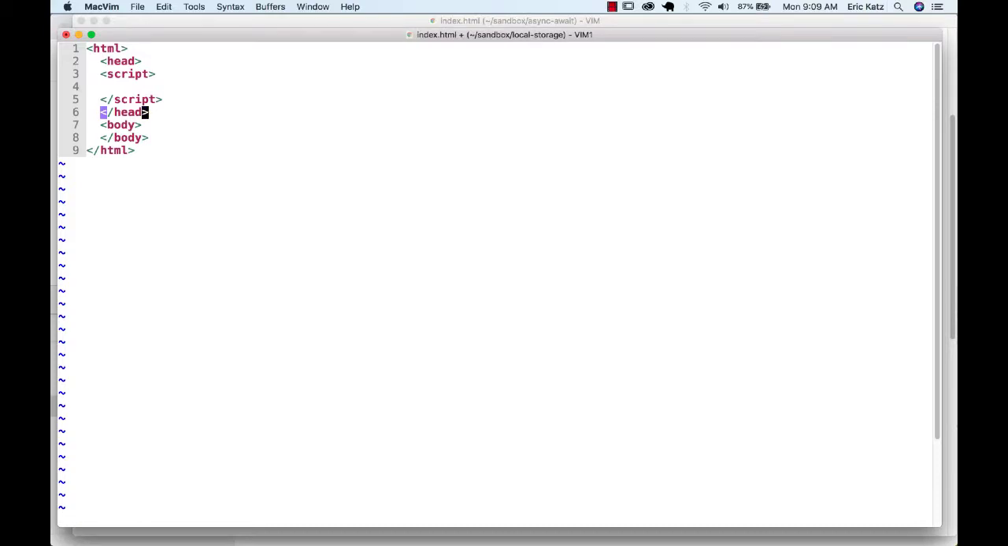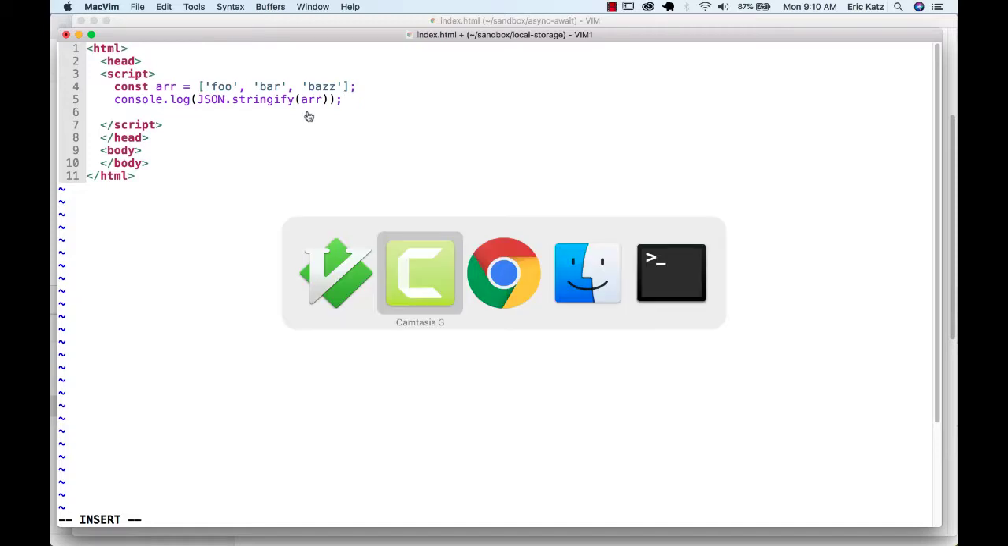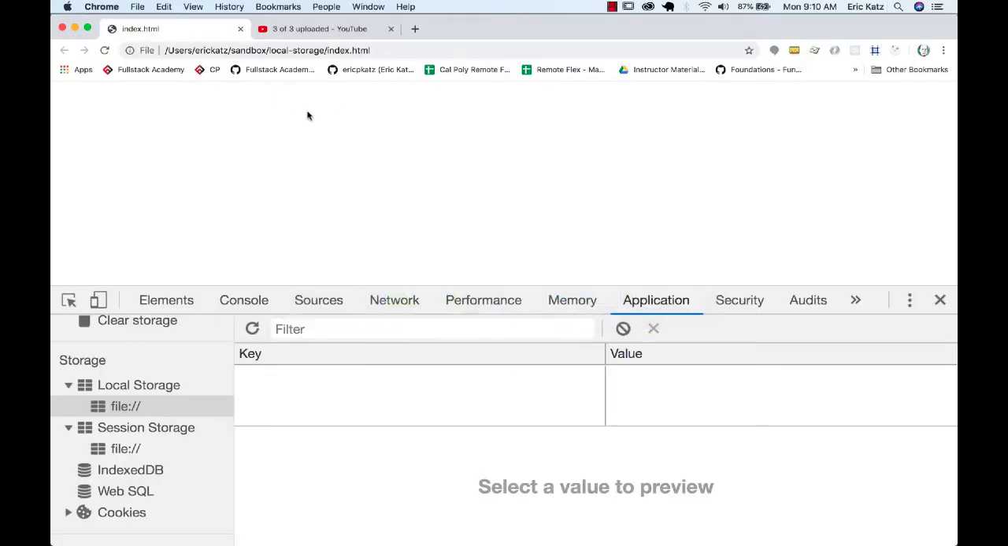So the last thing that I want to show you is that not only can you end up storing objects, but we could also store arrays as well. So let's say we have the array, and we'll say this is foo, bar, and baz. This too can be stringified. So if we did a console.log, and I'll say JSON.stringify. As long as we can end up stringifying it, let's just see what this looks like.